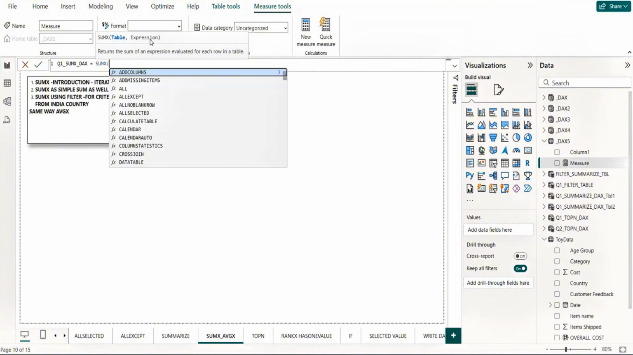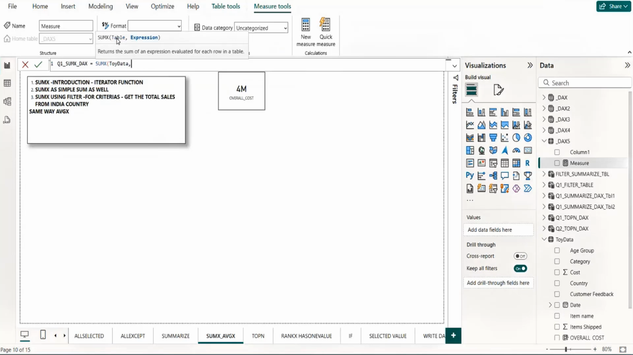In the expression, you provide the columns which you can multiply or add, whatever you want to do, or even some other thing. And the table comes here. The table is the data table, as you know. It's very simple. The expression returns the sum of an expression evaluated for each row in the table. So what is our expression? The number of items that we have shipped should be multiplied with the cost. This is what exactly we want to do, right?